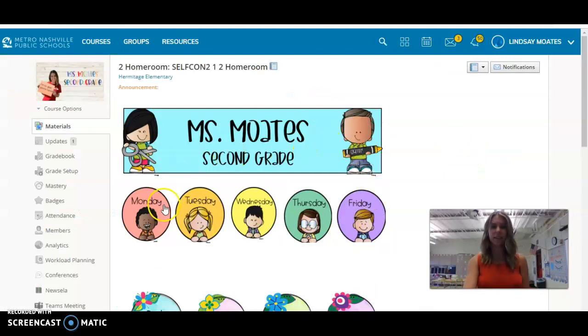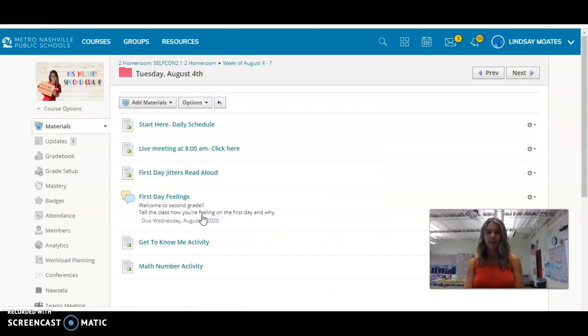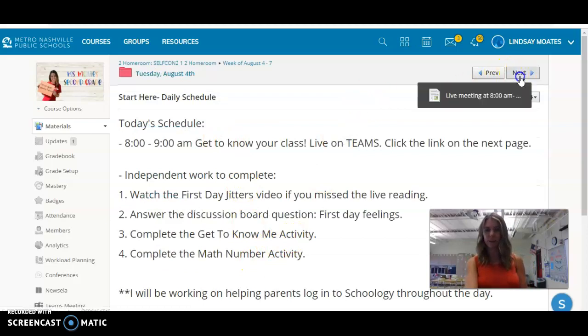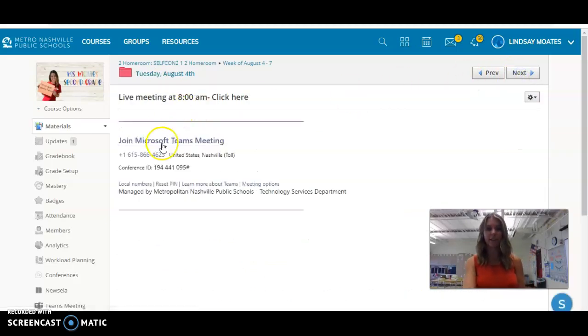So right here at the top, you can see it has Monday through Friday. All you have to do is click on the day of the week. So tomorrow, on Tuesday, your student will click on Tuesday. That is going to open up to anything that they will need for that day. So you can see here, it has Start Here Daily Schedule. That is going to tell them everything that needs to be done for that day. Next, we have our link to our live event. All they have to do is click right here. It's going to open their Teams meeting right from Schoology.